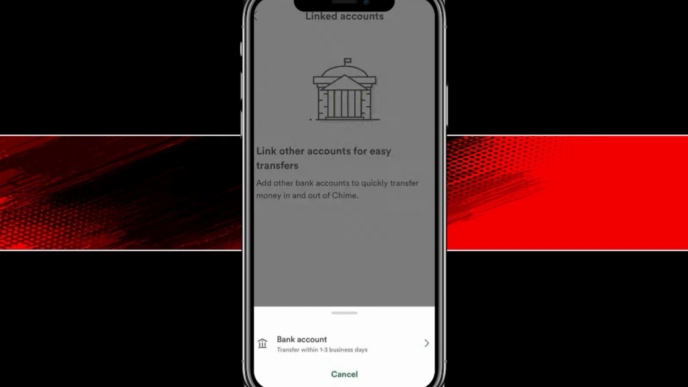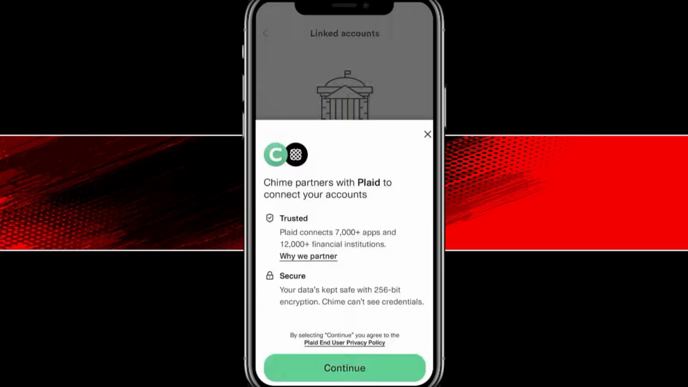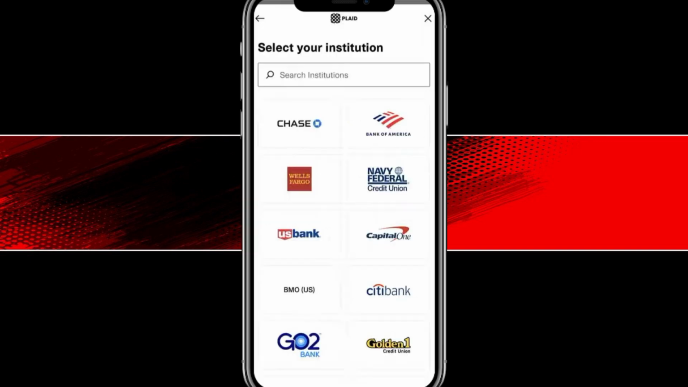Now, after tapping Connect Your Accounts, the next step is to tap Link External Account. You'll be presented with a couple of options here, but you'll want to select Bank Account. Once you've done that, hit Continue to proceed to the next screen. At this point, you'll need to search for Bank of America. You should see a list of popular banks, but if it's not immediately visible, use the search bar to find Bank of America. Select it once it appears.